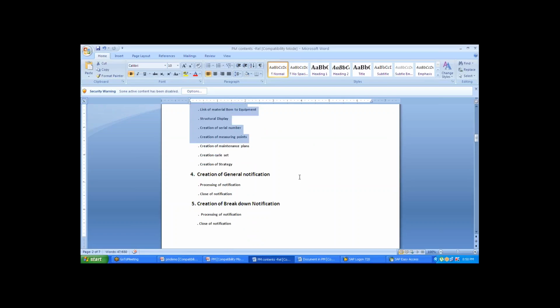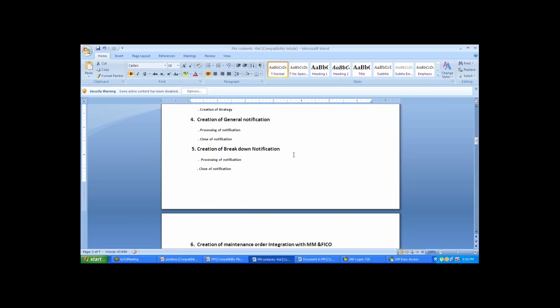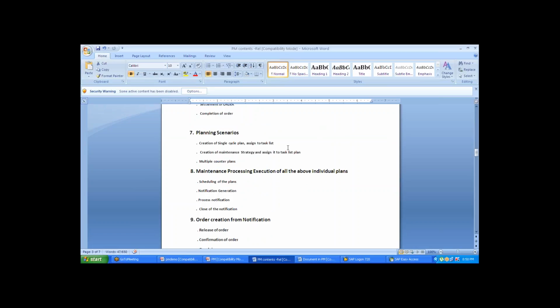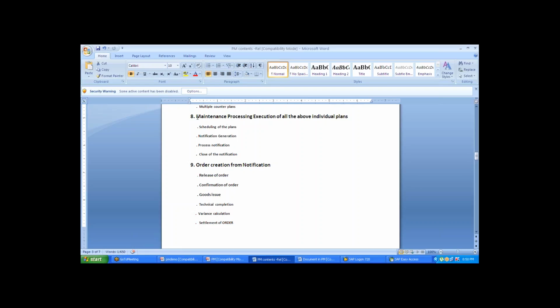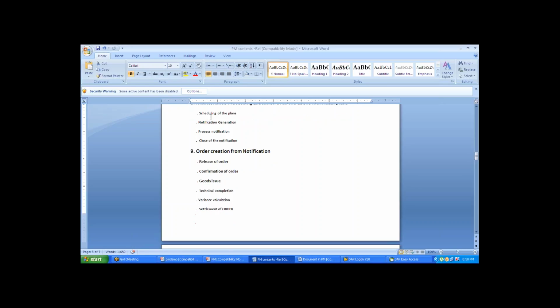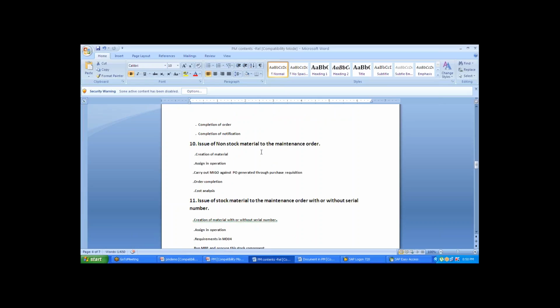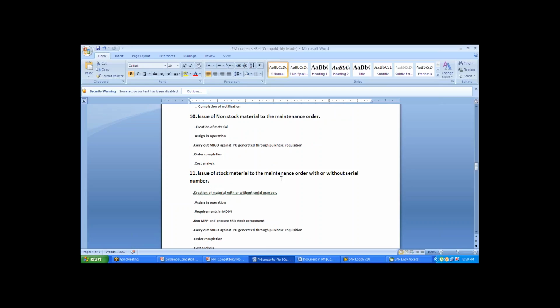All these things I will be covering, like creation of general notification, creation of breakdown notification, creation of maintenance order, integrating with finance. Now planning scenarios: I told you how to create single cycle, strategy, multiple counter plan. Then how we execute all those above plans. Then sometimes we need to create an order from a notification. Then issue of non-stock material to the maintenance order, issue of stock material to the maintenance order.